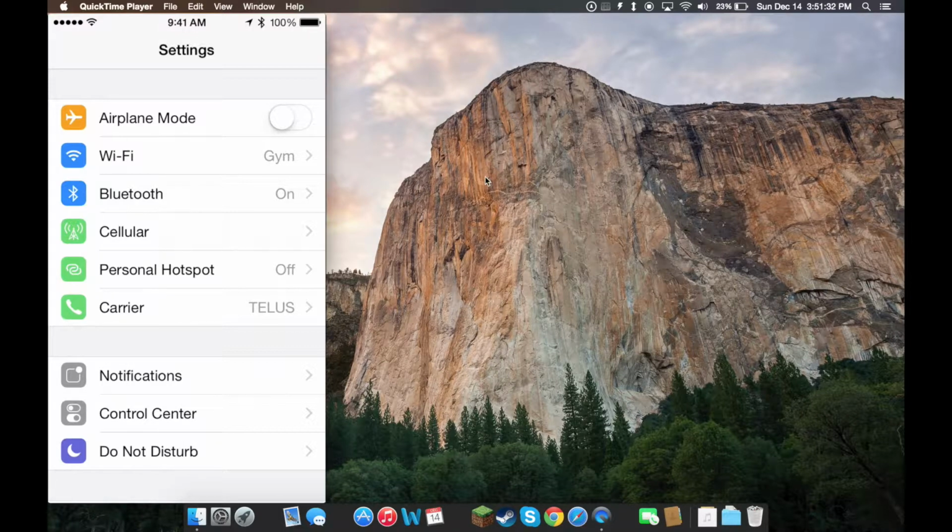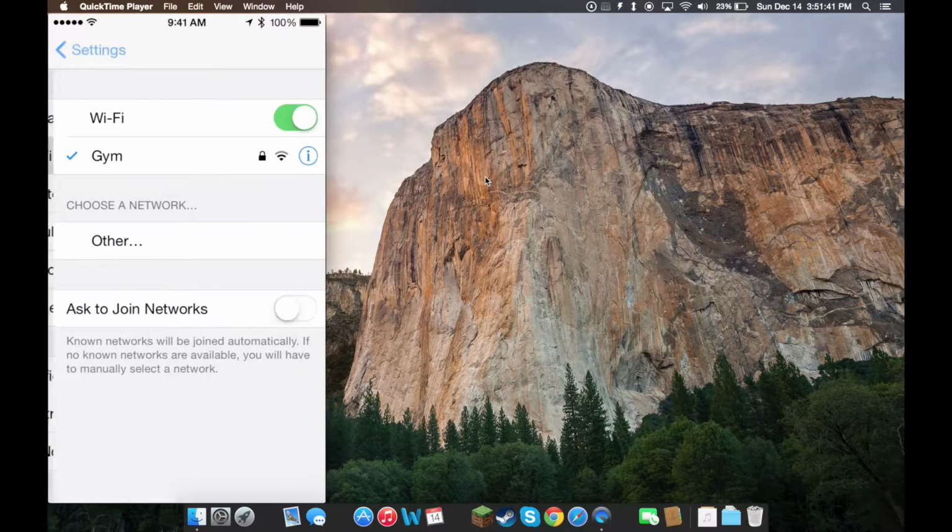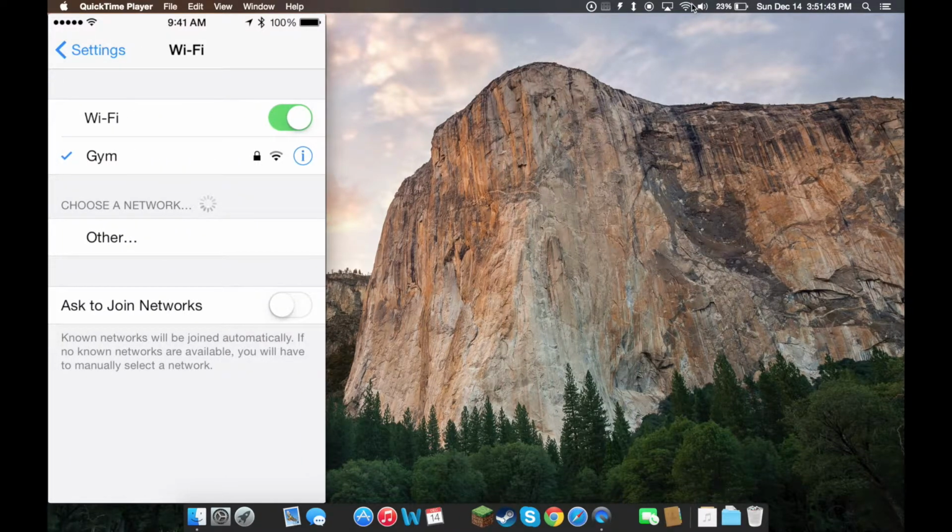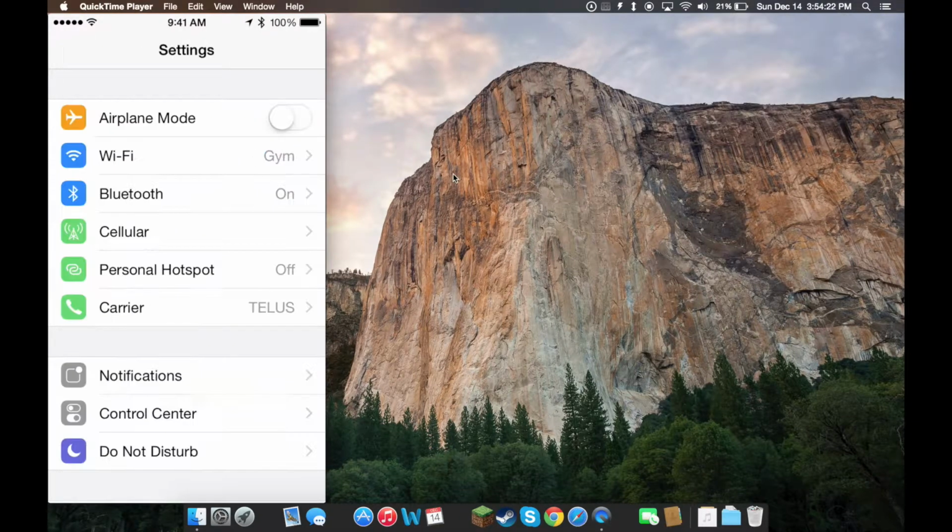The next step is to make sure that you're connected to the same Wi-Fi network on both your iPhone and your Mac. As you can see, I'm currently connected to Jim on my iPhone, and I'm also connected to Jim on my Mac. Next, you're going to want to go into your FaceTime settings.